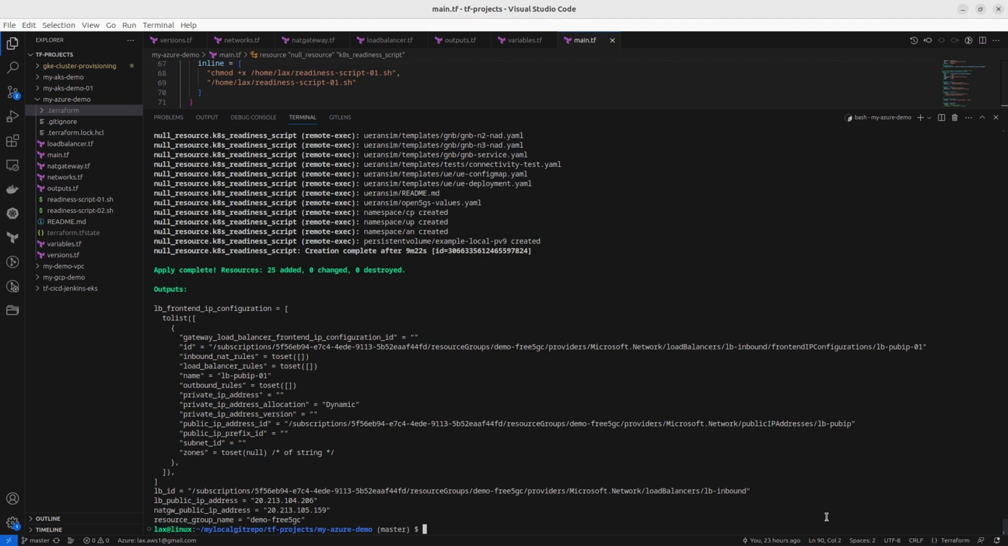We can see now that the execution has been completed successfully, and all the 25 resources have been created successfully. These are the outputs we configured in the outputs.tf file. This is the LB front-end IP configuration, and here we can see the public IPs assigned to the load balancer and the NAT gateway, and this is the resource group which we have created.